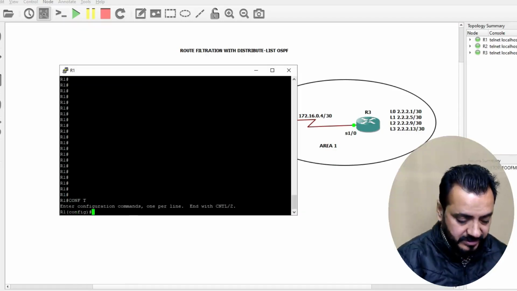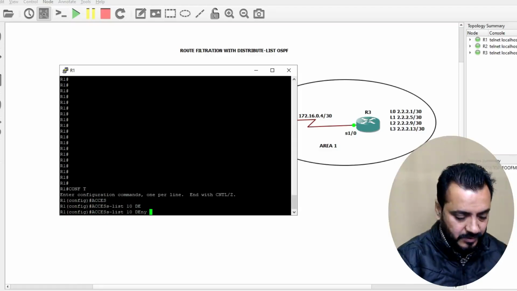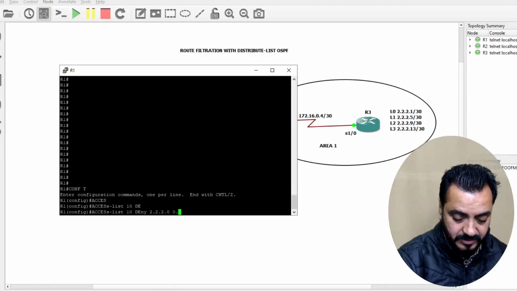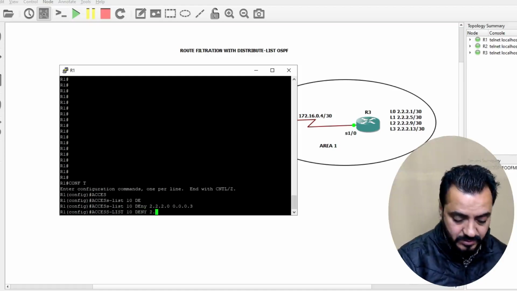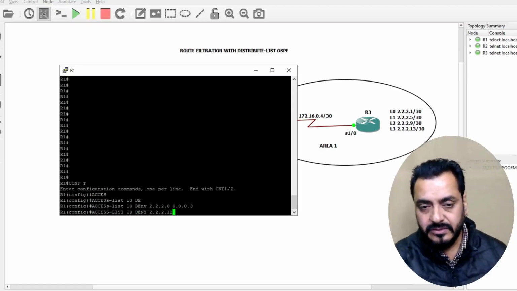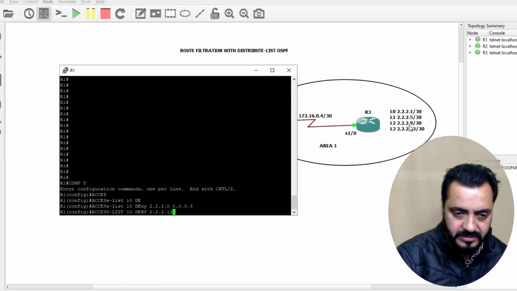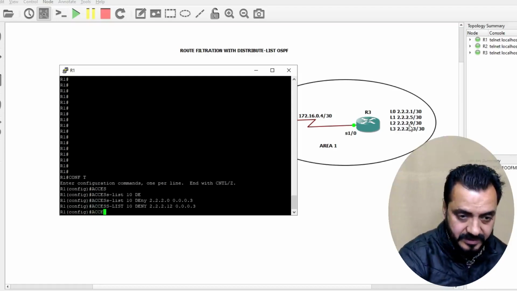from R1. So here again we have to create an access list. Suppose 10, then deny. Suppose we don't want 2.2.2.0 with wildcard mask of 0.0.0.3, enter. And secondly, suppose we don't want the next route, that is 2.2.2.12. Yes, so it means we don't want 2.2.2.0 and 2.2.2.12. So 2.2.2.4 and 2.2.2.8 will be in the permit statement. So 0.0.0.3, enter.